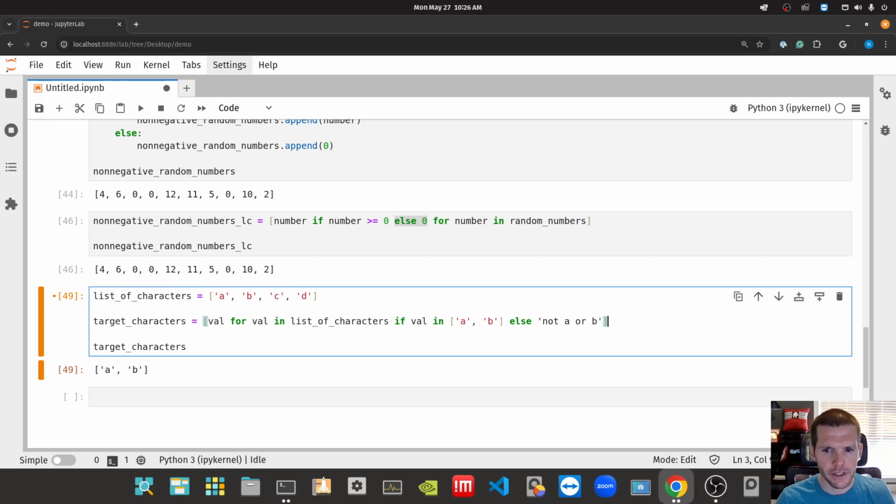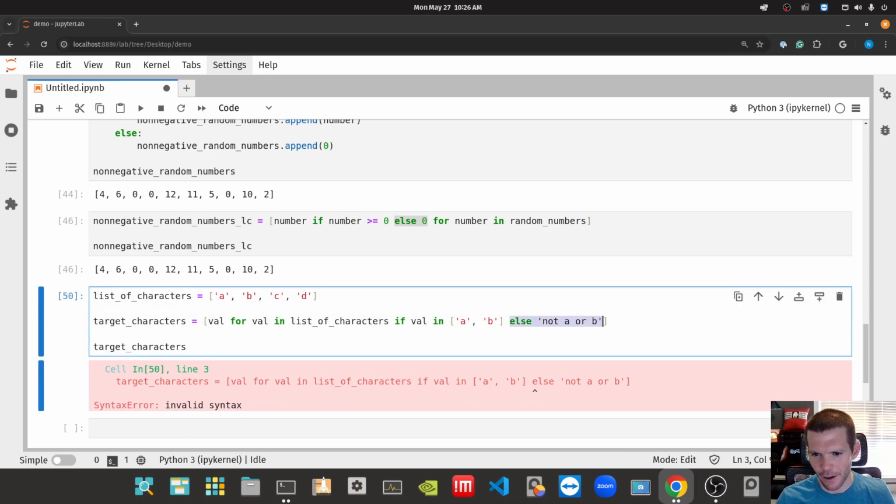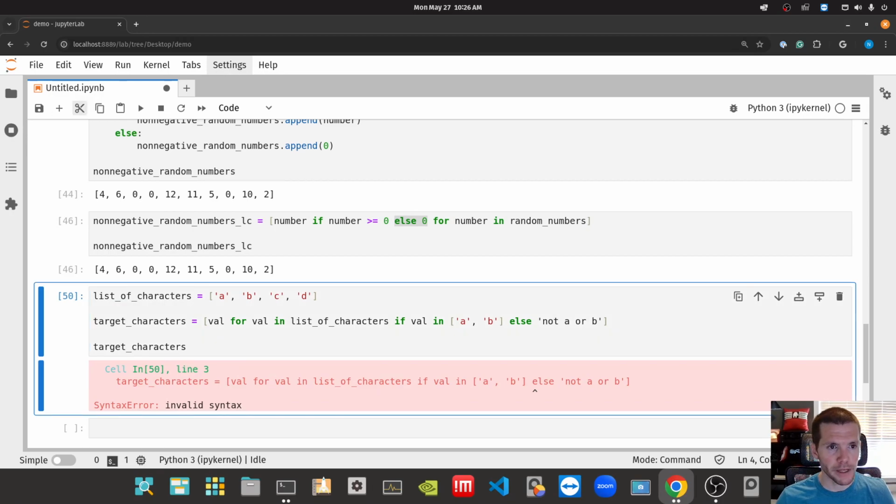Let's give it a shot. Let's see what this does. All right, so yeah, it doesn't like that else. Python's going to grumble if you get those things backwards, so that is helpful. But again, two different use cases. I know it's really, really subtle, but I did want to make sure that I mentioned that here.